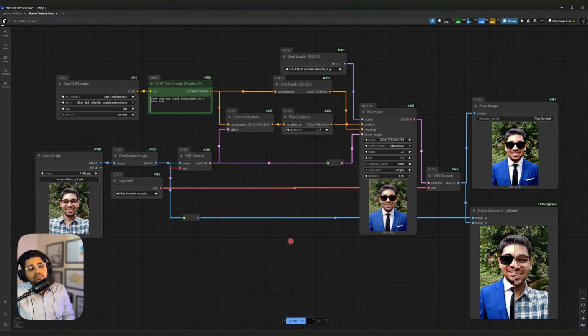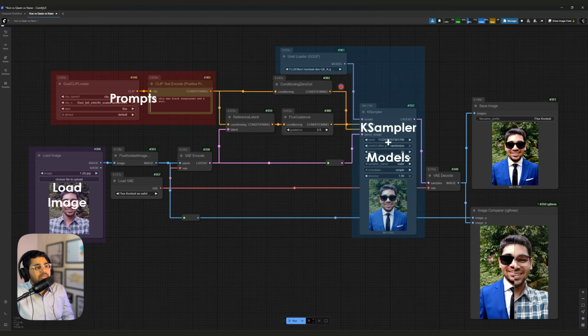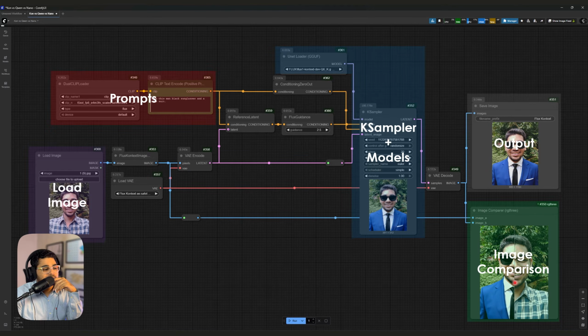And this is how the FluxKontext workflow looks, where basically you add your image, you add your prompts, then you have your KSampler plus your GGUF model and your output. Okay. And like I was explaining in my presentation, there is always this alignment issue with Flux. Either it moves up, down, left, right. You see, now in this case, it has reduced the size of my face. I don't know why. Really, FluxKontext is lacking right now. And this is the image comparison.